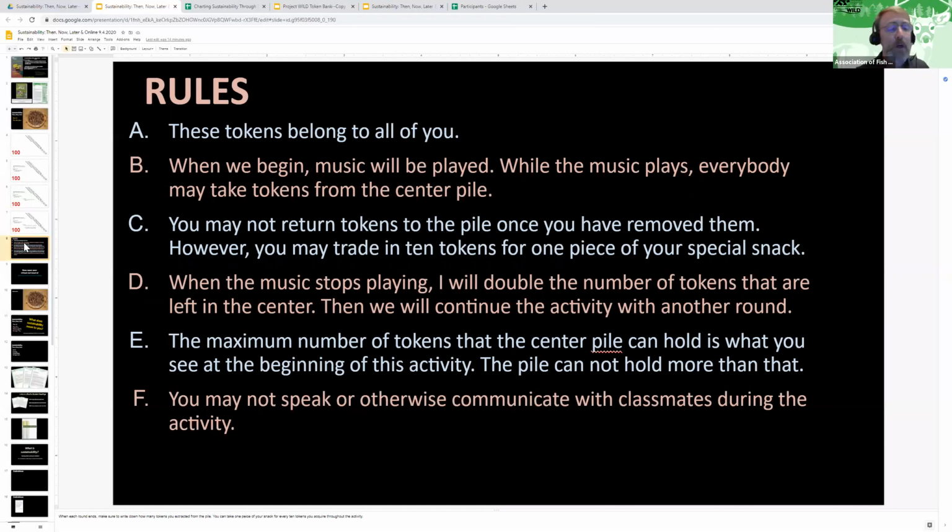These tokens belong to all of you. When we begin, the music will be played. And in our case, the music will be me saying, okay, start and stop. But you can use music. And if you're really good with Zoom, you can even play it from your computer.